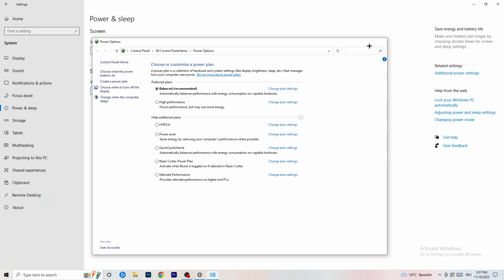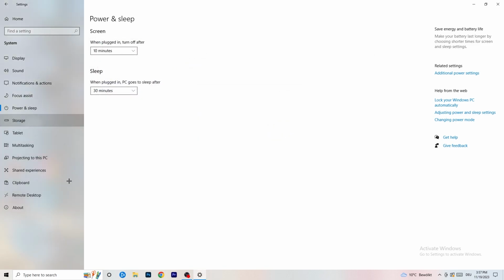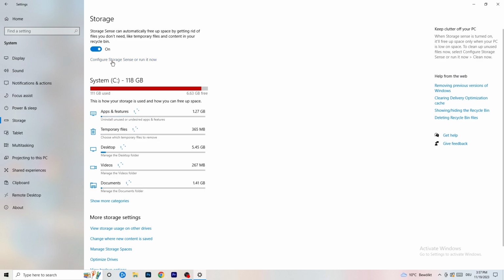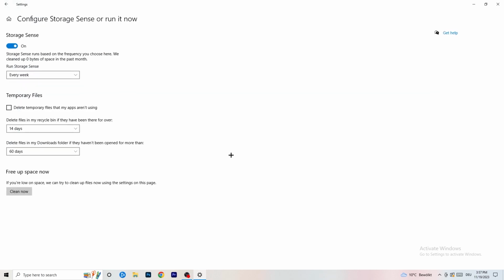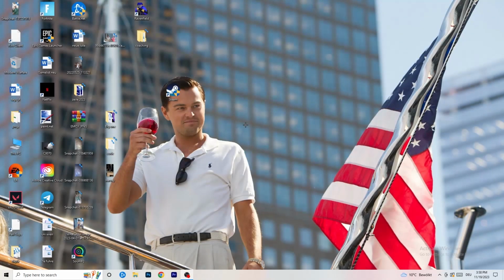So once you finish with that, close this one. Go to storage. Click on configure storage sense. Run it now. Now you need to just simply copy my settings. Keep this on every week, 40 days, 60 days. I won't clean that now because it will take a lot of time, but it will basically delete every single temporary file you're currently having on your PC, which will free up some storage, which will help you a lot with your general performance. So once you finish with that, you're gonna end this task.